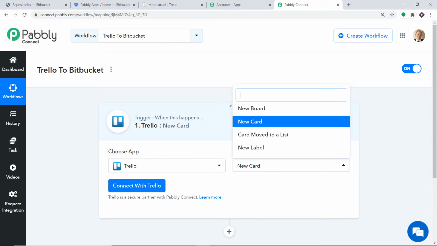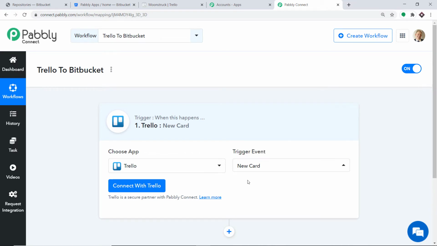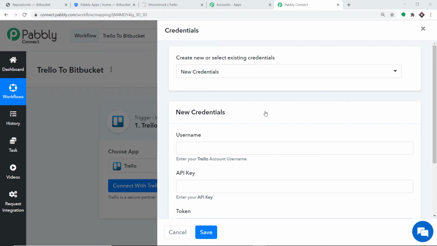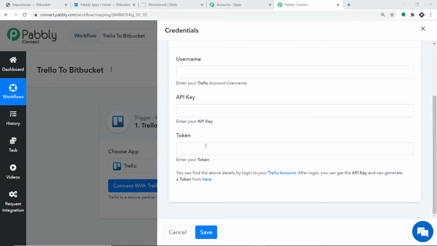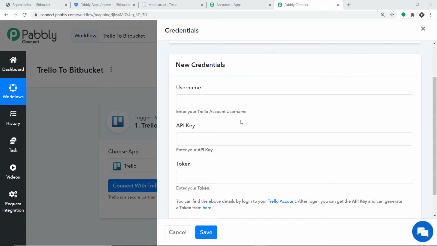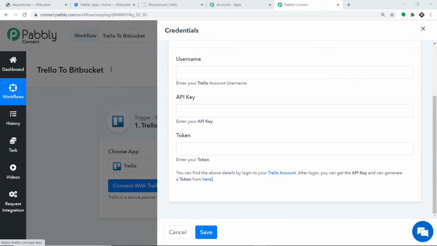As I mentioned before, there are many more trigger events like new board, card moved to a list and new label. Now in case you don't find the trigger of your choice, you can make a request to our team at admin@pabbly.com for the specific trigger that you want to build. But at present, I just want to send the data when a new card is made in Trello. So just click on connect with Trello. Now in the new credentials, we have 3 blanks to fill: the username, the API key, as well as the token. To get these details, let's visit by clicking here.